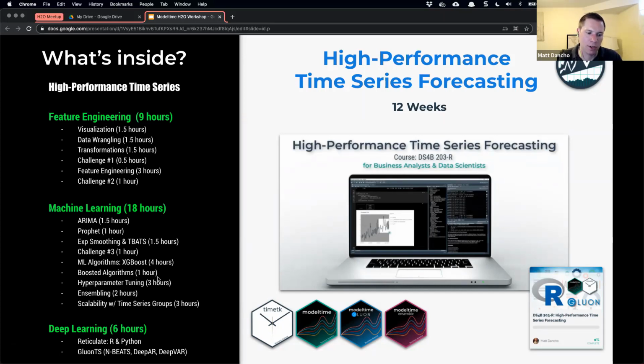Hyperparameter tuning. Once you get the algorithms down, you need to learn how to tune the parameters, like with XGBoost. You're going to need to do ensembling, and then scalability with time series groups, walking you through that whole process of obtaining a best-in-class model. And then also deep learning. So we've got GluonTS, this package here.